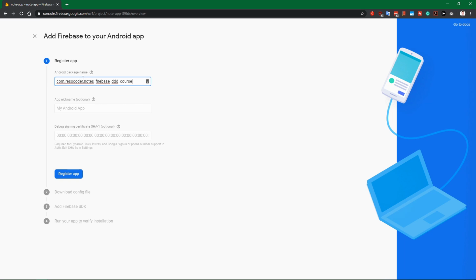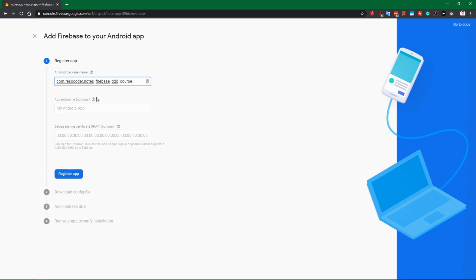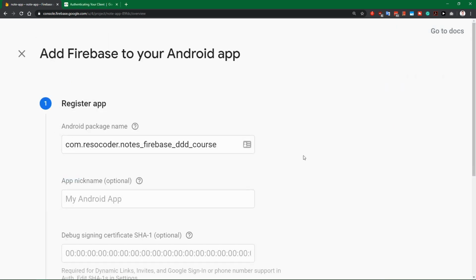And now we need to provide a debug signing certificate because we are going to be using the app in debug mode, and we will want to sign in with Google. Sign in with Google requires Google to know the signing certificate, not sign in as in sign in, but signing, right? And since we are in debug mode, the app is signed with a debug key. And pardon me, I just made the font a bit bigger, but you didn't miss anything. We just filled in this Android package name.